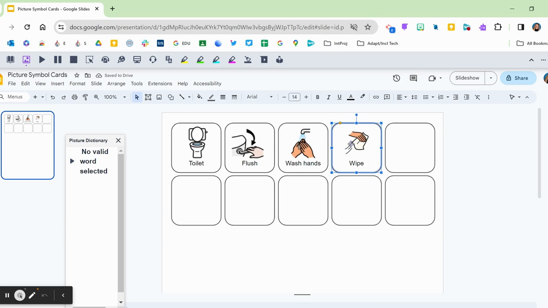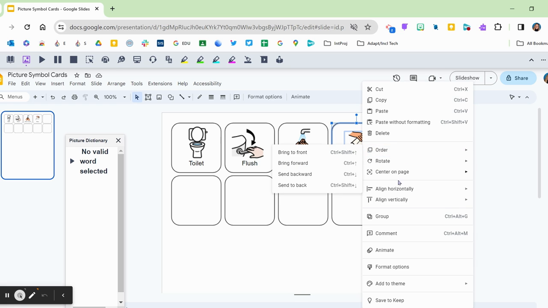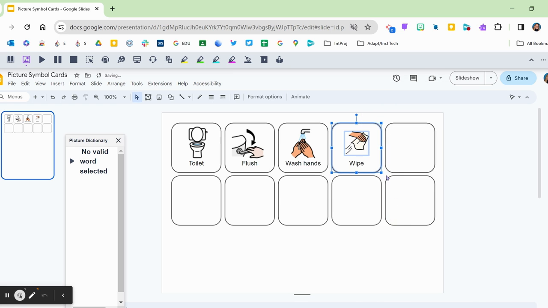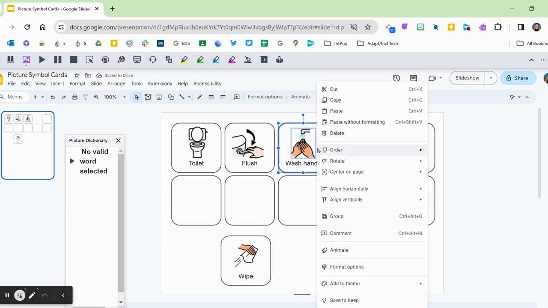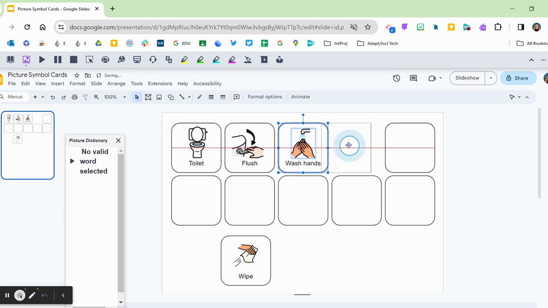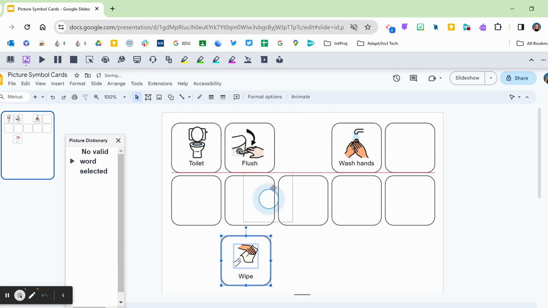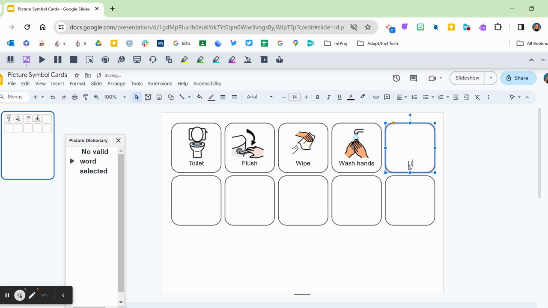I want to change the order of my picture cards, so I'm going to hold down Control while I click the shape and the image. Then right-click, select Group. This will group the two items together so that they are easily moved without changing any formatting. Then I can slide the cards into a new position. I will finish the row by typing two words, highlighting the text, and selecting the picture symbol.